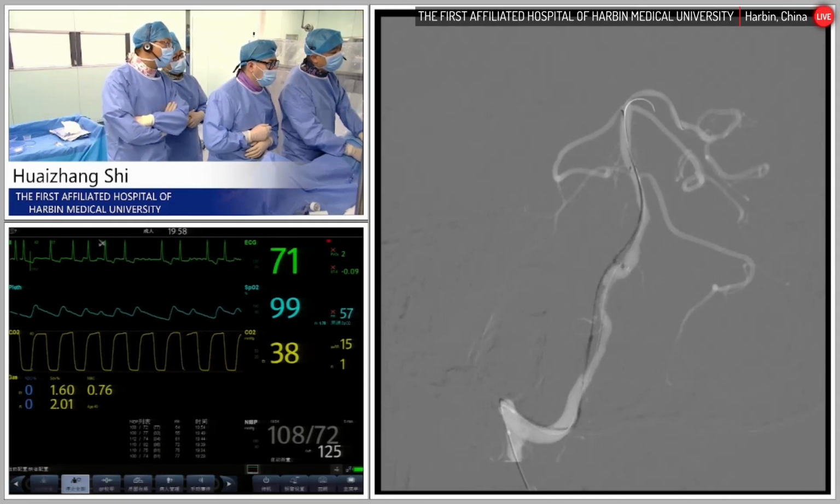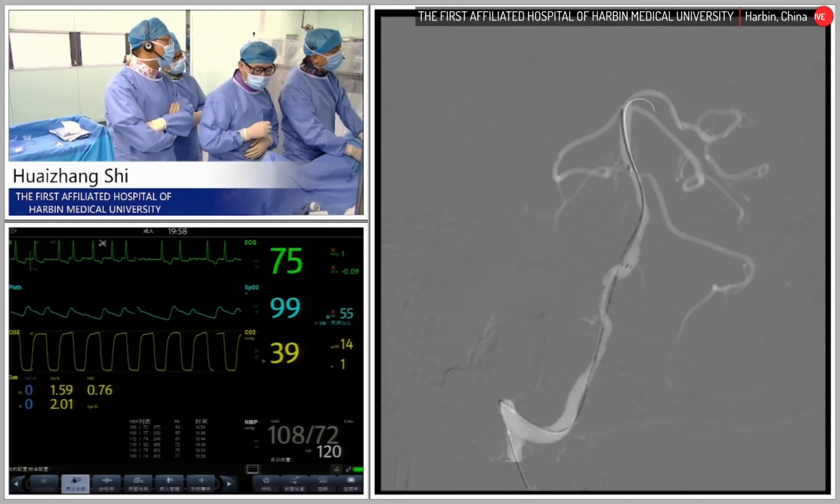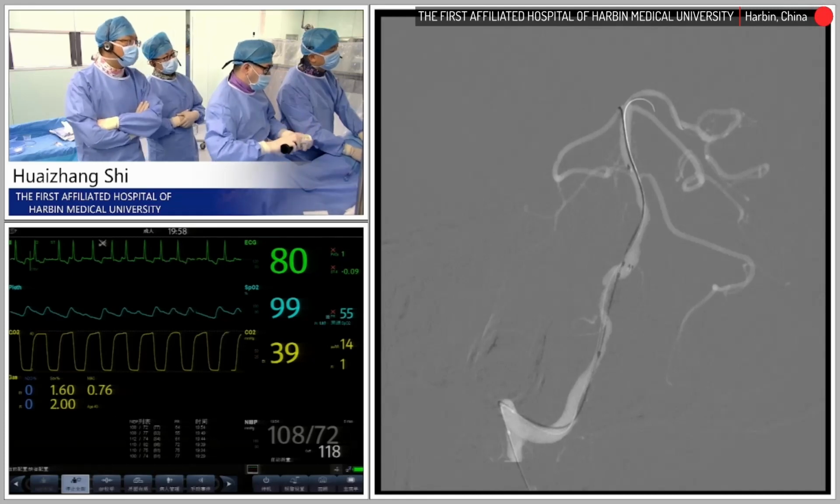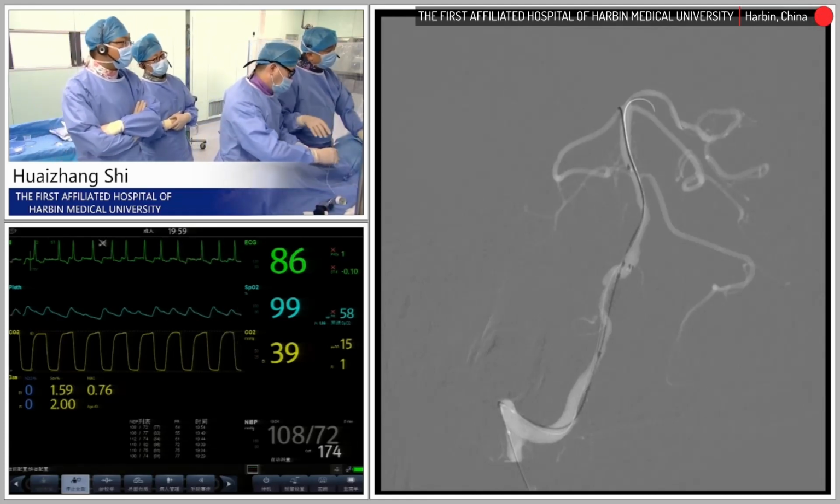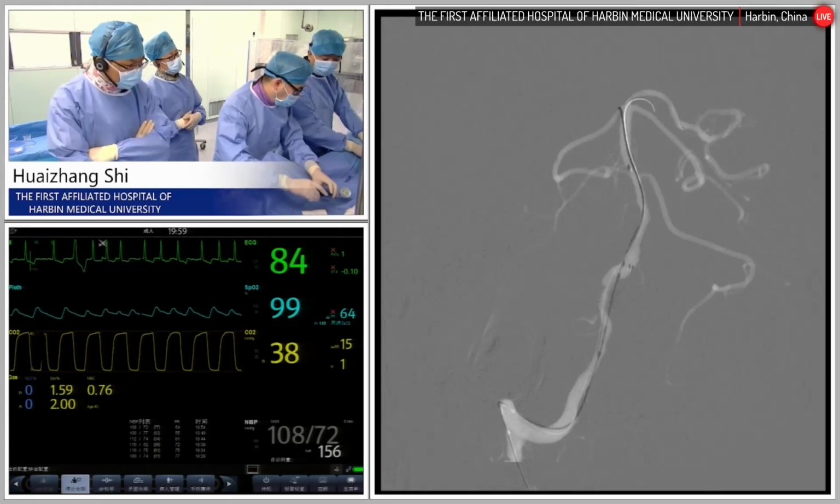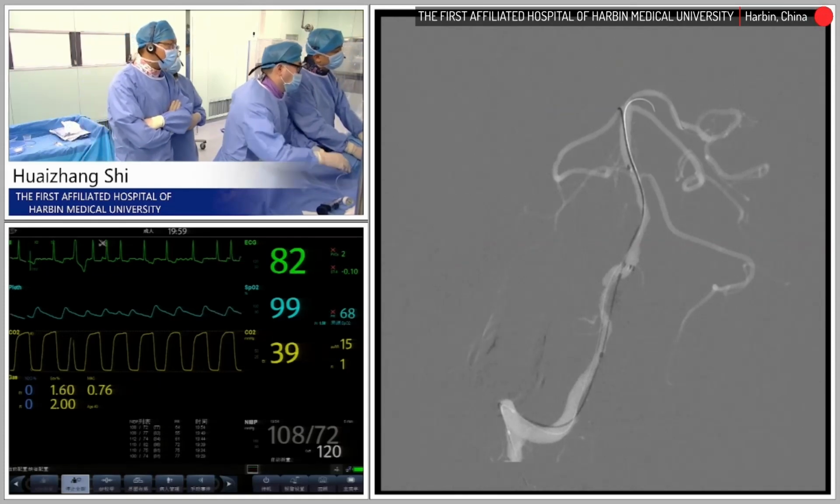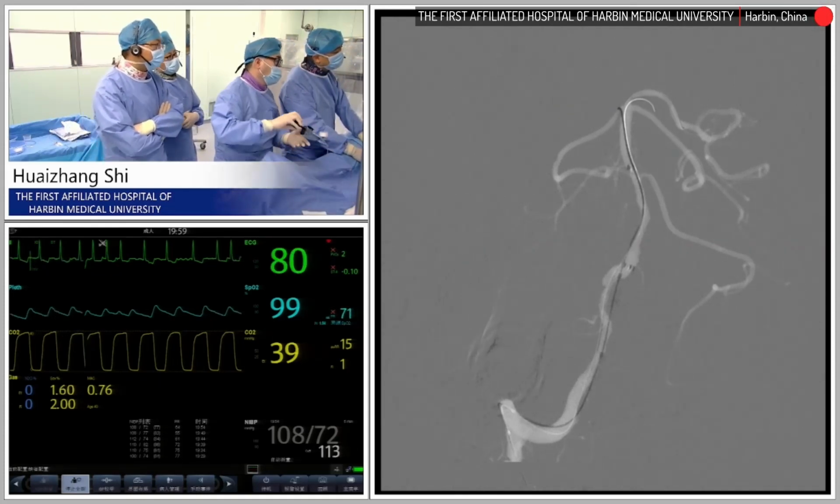Sir, you need to focus on the tip of the wire, okay? Good. Just here is okay. So now pressure is also 6, sir. Okay, now we can inflate the balloon.